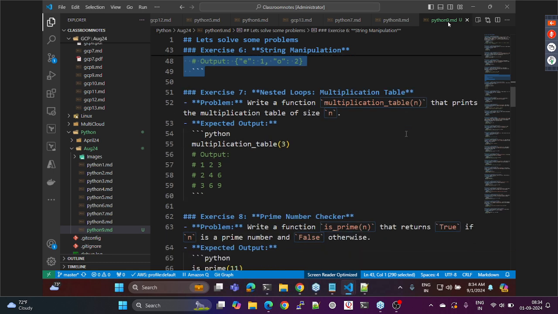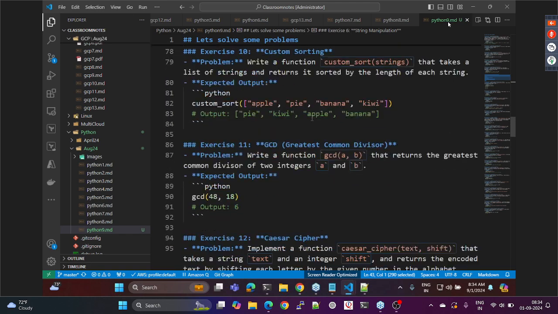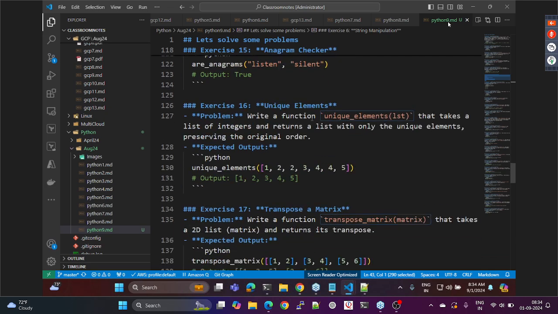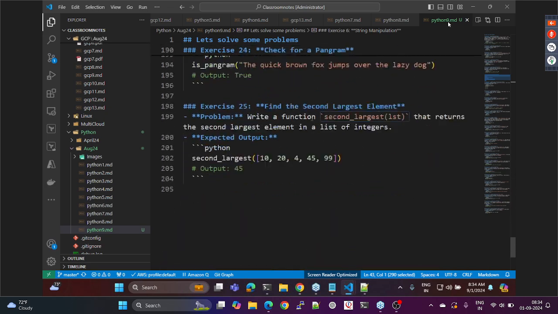Now we will try to solve these problems, but let us try to solve these problems after learning certain things. Okay, right.